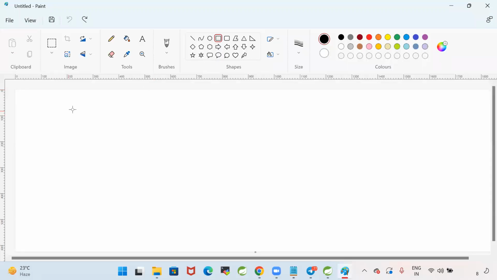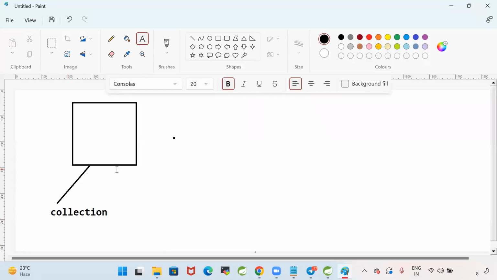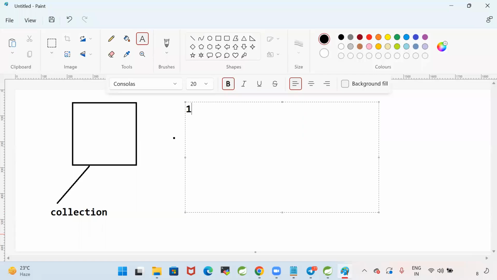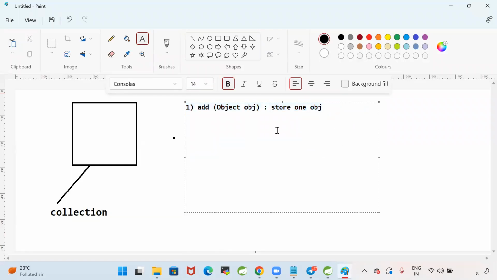Now I am going to create one collection. This is one box. Assume that this is my collection. Collection is nothing but an entity, or we can say it is a container. Inside this container, I want to store some objects. To store some objects, there is a method called add method. What is the purpose of add method? Add method is used to store one object into collection.